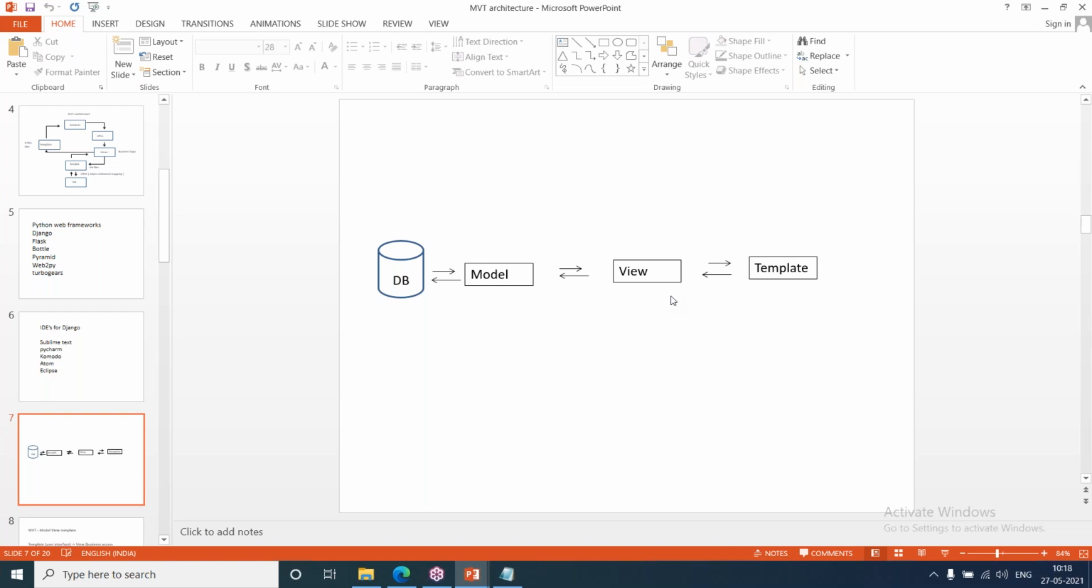Here we have two types: function based views and class based views. Views.py can have functions or views.py can have classes. We'll see examples of function based views and class based views.